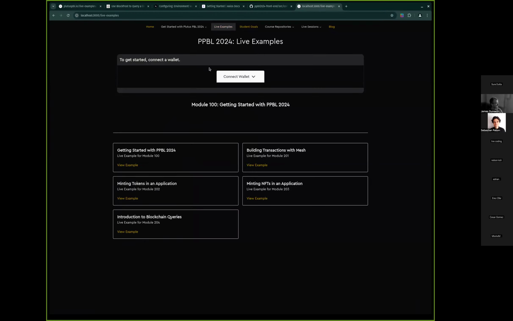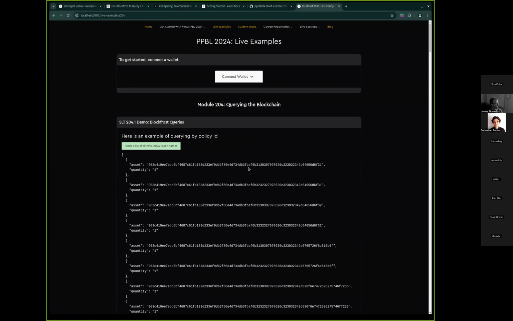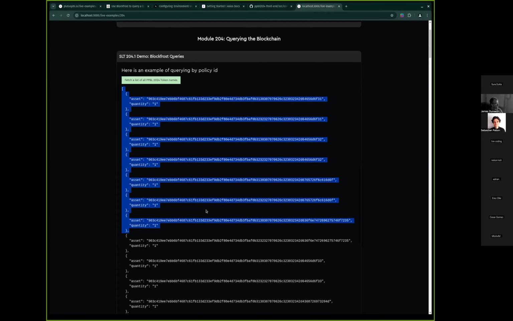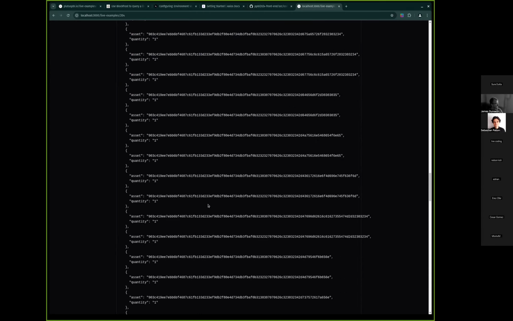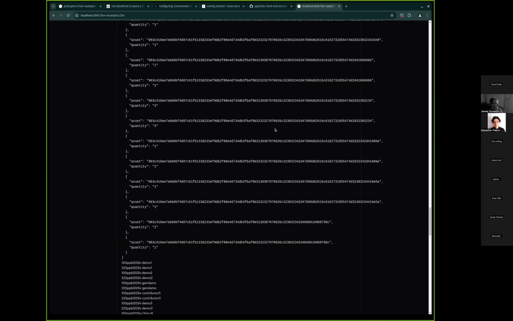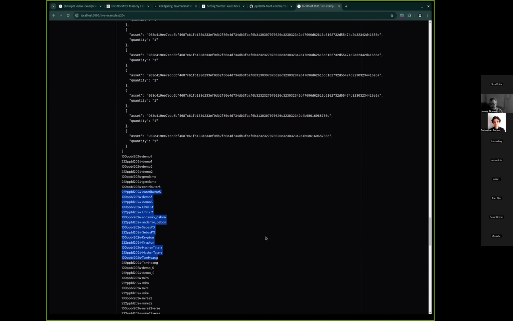I'm going to go over to the live examples. I'm going to open up example 204, and then I'm going to run this query again. And when I do, look at all the raw data that shows up. Maybe it's nice to look at, but can you see how this is not as easy to read as this list right here? Because it's the raw results of my query. But just like I showed you, every one of these asset names starts with the same 56 characters. That's the policy ID. There it is.